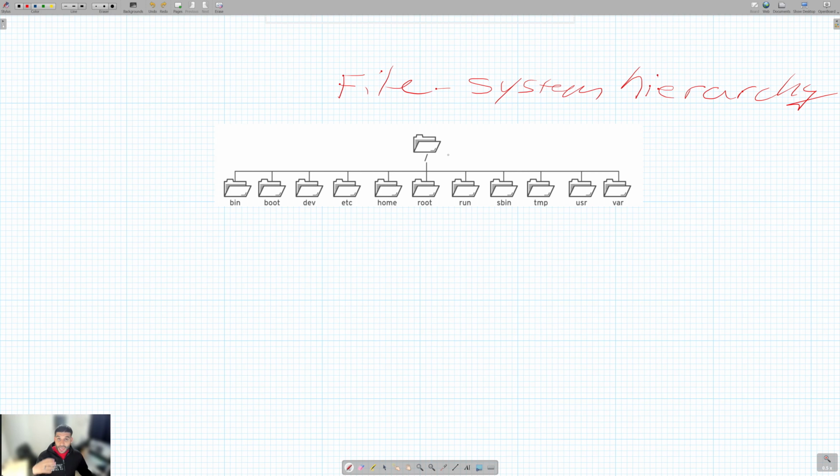Now, our first directory that we're going to go over in this file system hierarchy is the root directory. And the root directory is the first one on the list over here. And we know it's the root directory because of this slash over here. So this is where everything begins, or as I like to call it, the genesis, the beginning of the file system hierarchy. And then from there, you branch off into different directories depending on what you need.